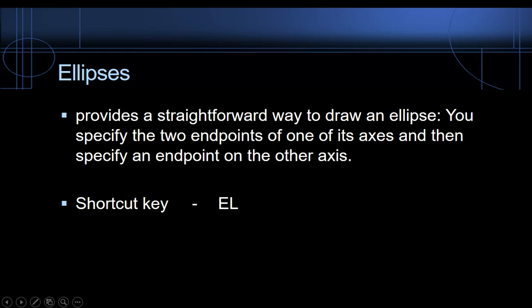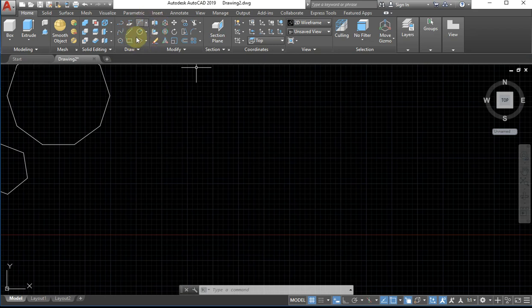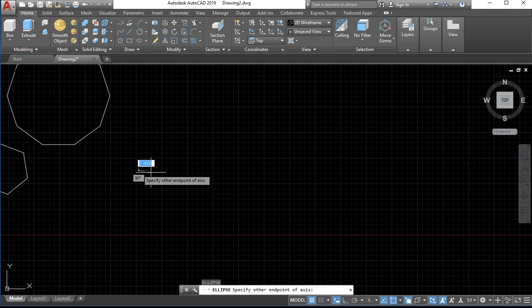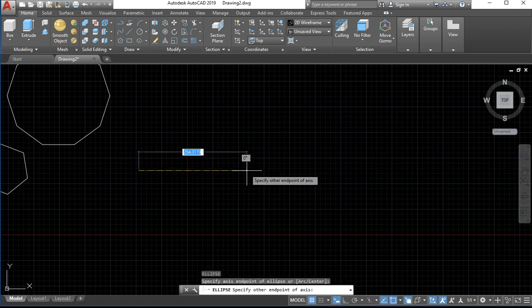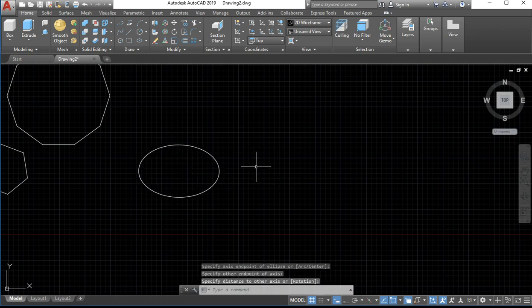Okay, so anyway, paano gumawa ng ellipse is simply, you can see here in the icon, meron tayong ellipse icon dito, or simply type in EL, the shortcut. Then ito, specify the endpoint of the axis. Ito po. Yan. Nakikita natin na meron na tayong ellipse. So, ganun lang po yan.